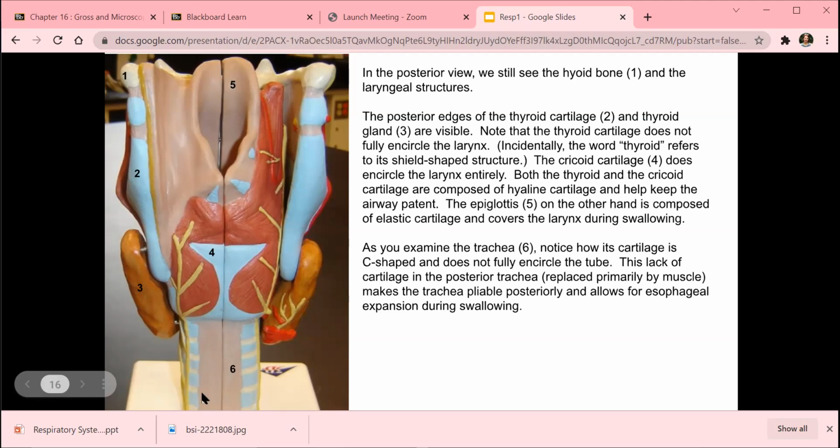In the trachea, we have C-shaped cartilage. Our cartilages in the trachea doesn't fully encircle the tube. And in the back of the trachea, we have muscle instead of cartilage, which we call trachealis muscle. And this is the location where our esophagus is located. And when we want to swallow, this muscle can let the esophagus to become expanded.